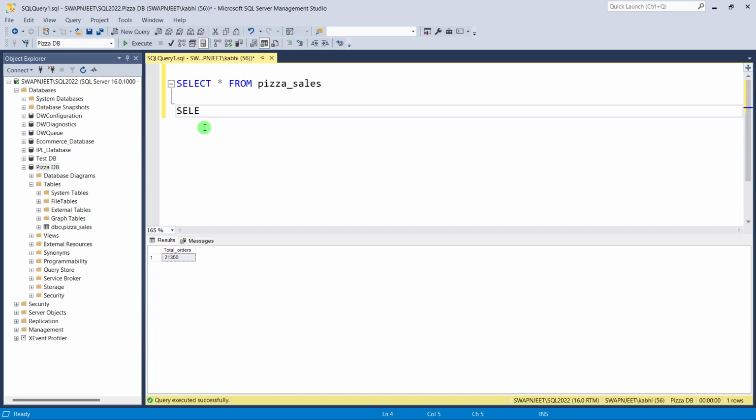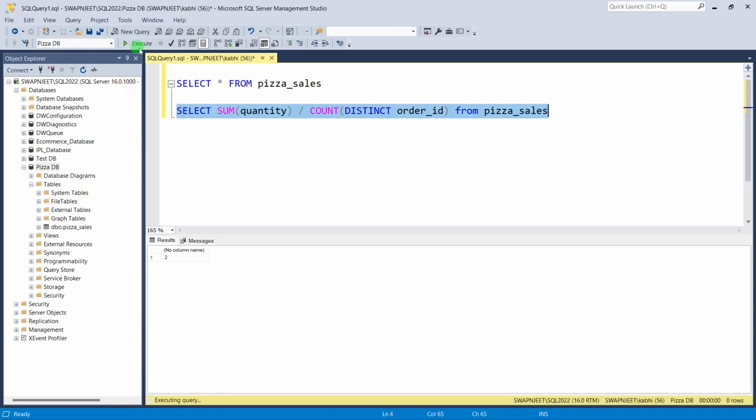We'll be using a select statement. The total number of pizzas sold is nothing but the sum of quantity, which we have already determined, and the total number of orders is the count distinct of order_ID. So we take count distinct of order_ID from pizza_sales. Okay, so this is our query. I will select this and run it.